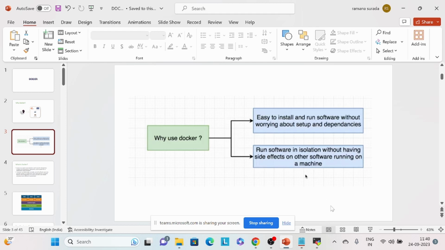So to resolve these issues, we need an isolated environment. Docker will create that isolated environment. Whatever application you have, it will be isolated from the remaining environments. There will not be any link between the environments.